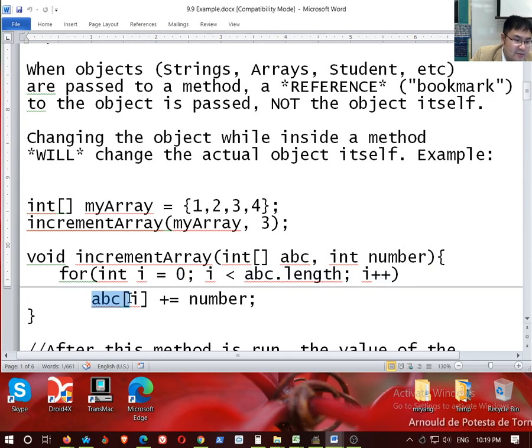And each time, whatever is in there, so at position 0, there's a 1 in there. Well, I'm going to go ahead and add on to itself whatever you pass me, which is a 3. Oh, okay, I'm going to add 3 to it. And then I'm going to increment, and I'm going to do that same thing with the next one. Add 3 to it, add 3 to the next one, and add 3 to the next one.